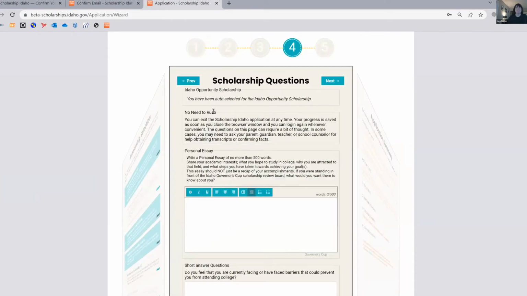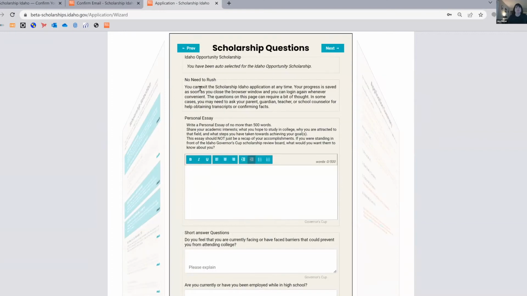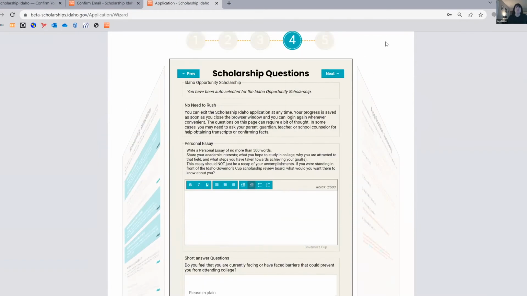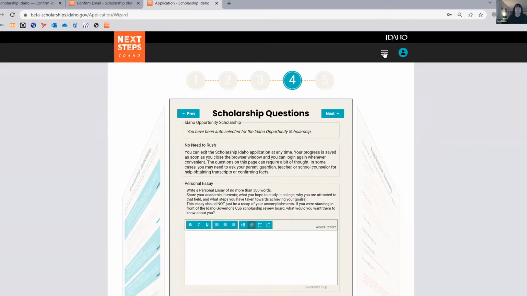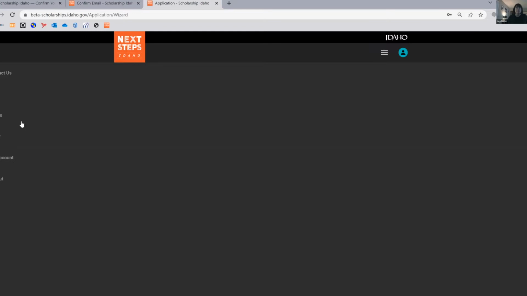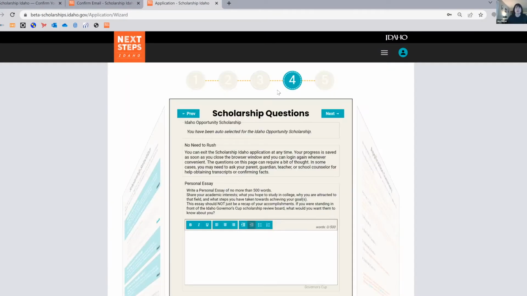So for Idaho Opportunity, for these additional scholarship questions, it says you have been auto-selected for the Idaho Opportunity Scholarship. And then it tells you no need to rush. You can exit the application anytime and your progress is saved and you can log back in again. When they log back in, they would come to this menu and it will say apply. And then they can just go back to page 4 to revisit the questions that they want to complete.